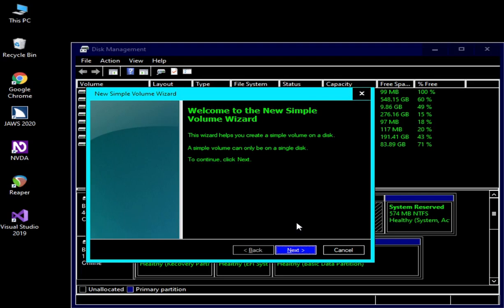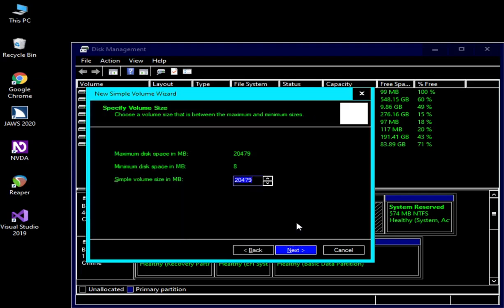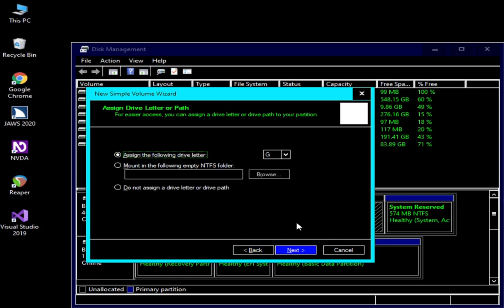Let's press enter. New simple volume wizard property page. Maximum disk space in MB 20,479, minimum disk space in MB 8. Simple volume size in MB, edit, Alt plus S, selected 20,479. Alright, so it has selected the maximum size which we want. Okay, 20,479. So let's press tab. Back button. Next button, Alt plus N. Next.